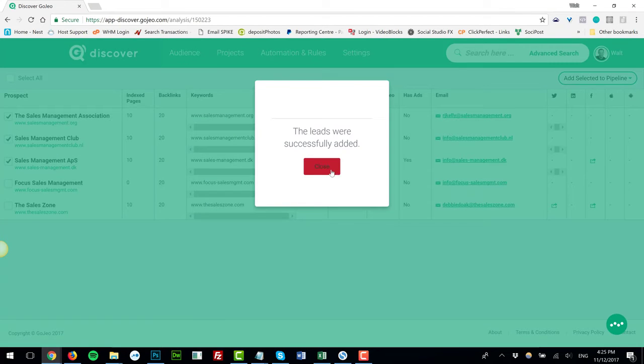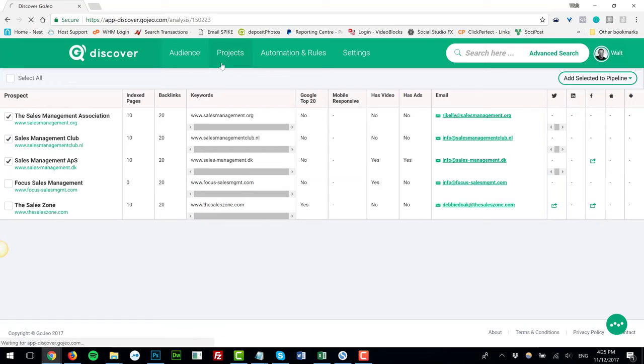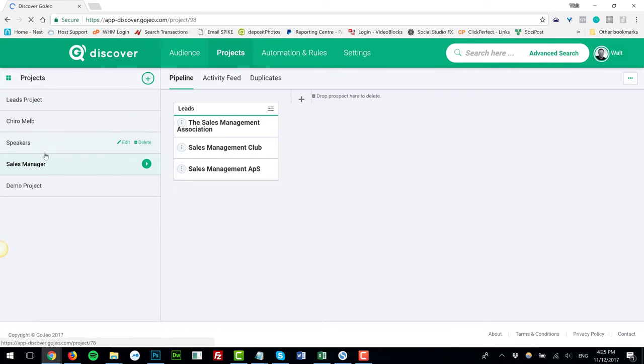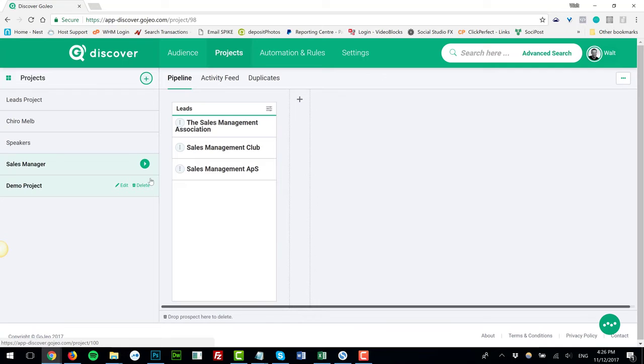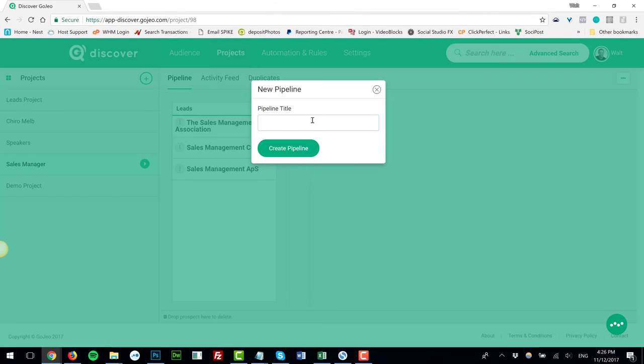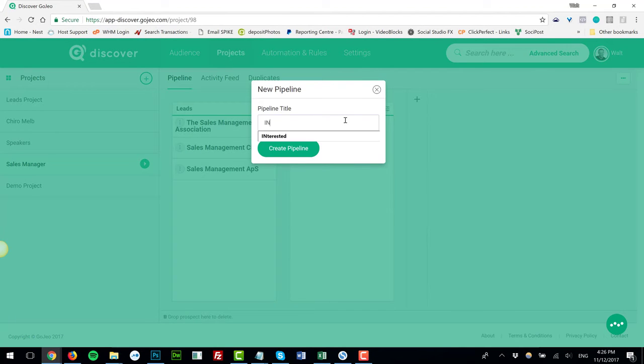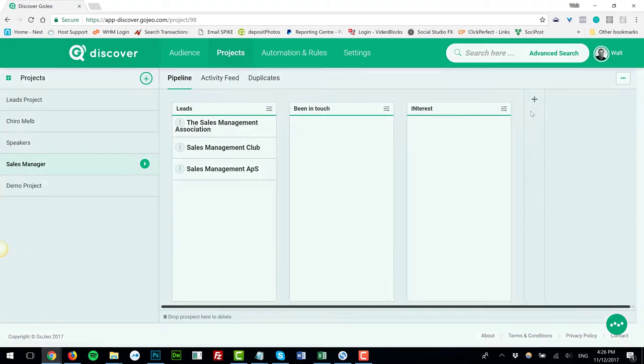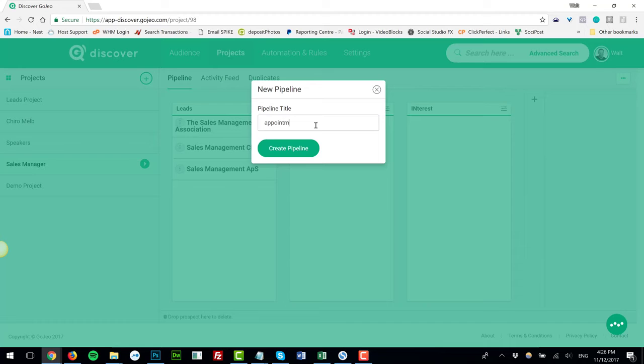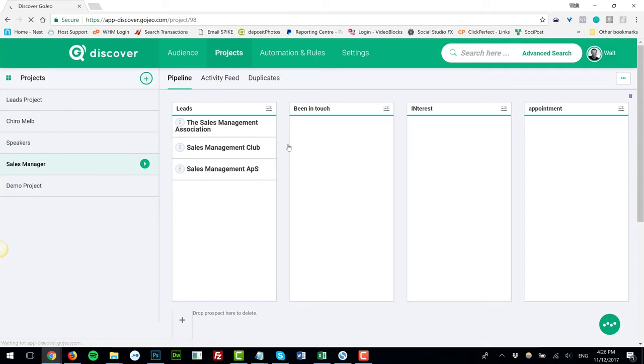So let's go and have a look at our projects and our pipelines right now. So if I go down to my sales manager, here's those leads. Now I can create lots of different stages within my sales manager pipeline. So let's say, for example, that my next stage is I've been in touch. So I've spoken to them. Great. I'm going to drop that in there. My next stage might be they're interested. I've got an appointment. Can you see what I mean? So we go from being a lead to been in touch. They're interested. We've got an appointment. Okay. So I've got all these stages of my sales pipeline.